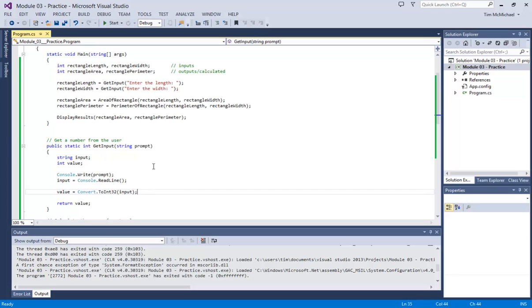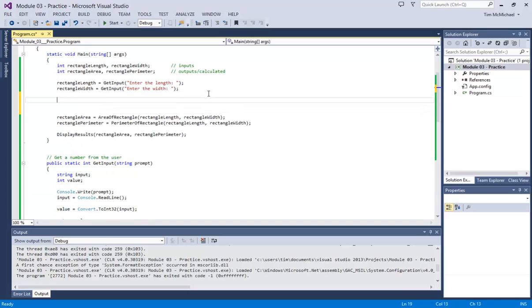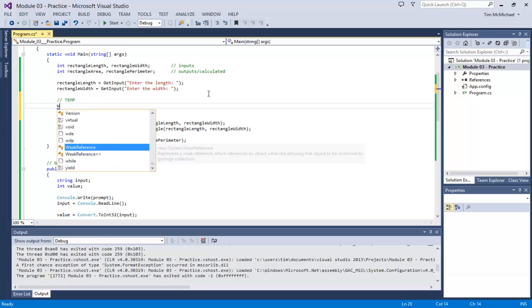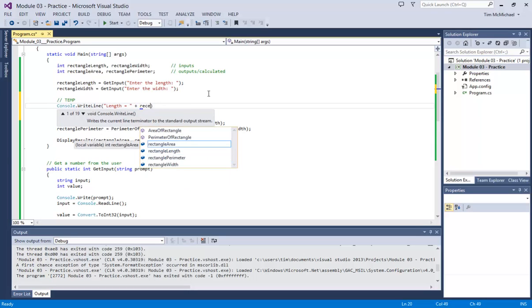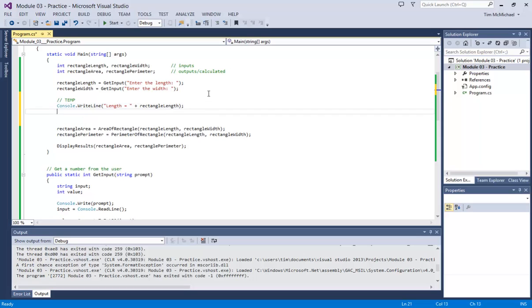All right, so that seems to be working, we think, but it's good to check. And so what I want to do up here is add some temporary code, and I like to label it as temporary so I know to delete it later. And I'm going to just say Console.WriteLine "length equals" plus rectangle length. Excuse my poor typing skills here.